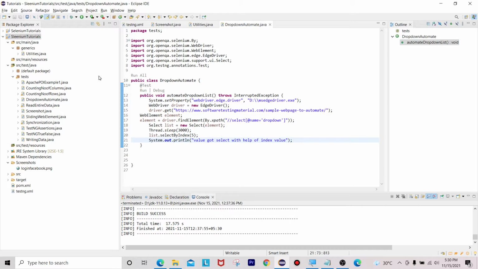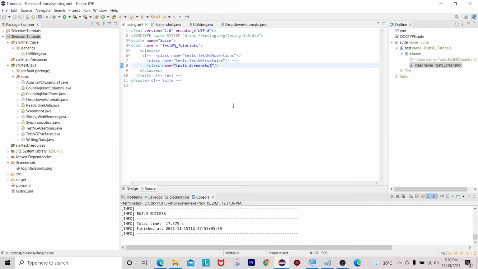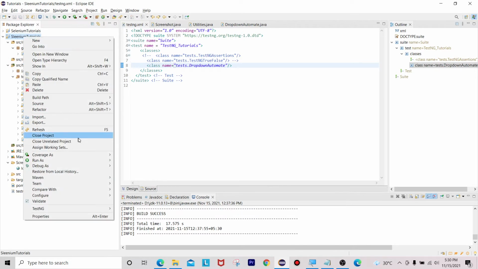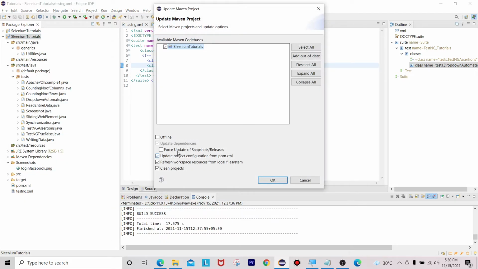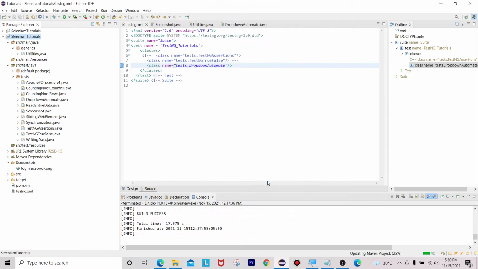Okay, let me execute this one. Let me copy this class name and I'm going to execute this with the help of the testng.xml file. We'll see how it will execute now. Okay, this is our class name. Let me update this one more time. Maven update project, force update, click on OK.